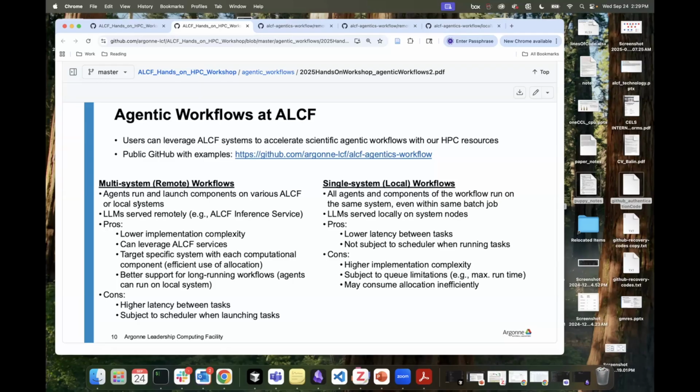So advantages in this case, I would say, are lower latency between the tasks, right? You need to wait in the queue only once for your batch job, but then all the components of the workflow don't need to go through the scheduler anymore. And if you're serving your own LLM, then the latency in your inference request can be reduced as well. Another additional pro that I forgot to mention here is that you can serve your own large language model. You can always go through the inference service and ask ALCF to serve a particular model that you're interested in. But if you're bringing your own to our system, then perhaps serving it yourself might also be an alternative approach.